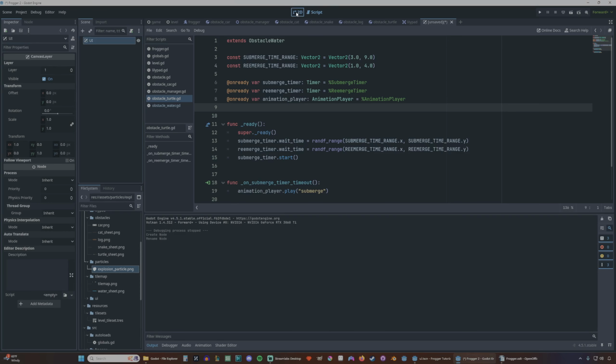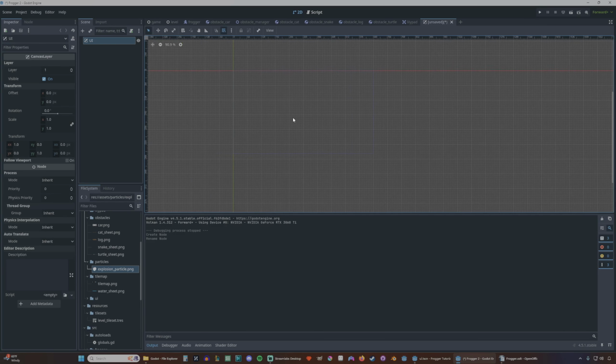So canvas layers are used for things like heads-up displays and UIs, no matter if our game camera is moving around. I mean, in this game, we're not moving the game camera around, but if we were, a canvas layer would make it so that the UI is staying in the same place on the screen, even if our game camera is moving around. So that's what canvas layers are used for.